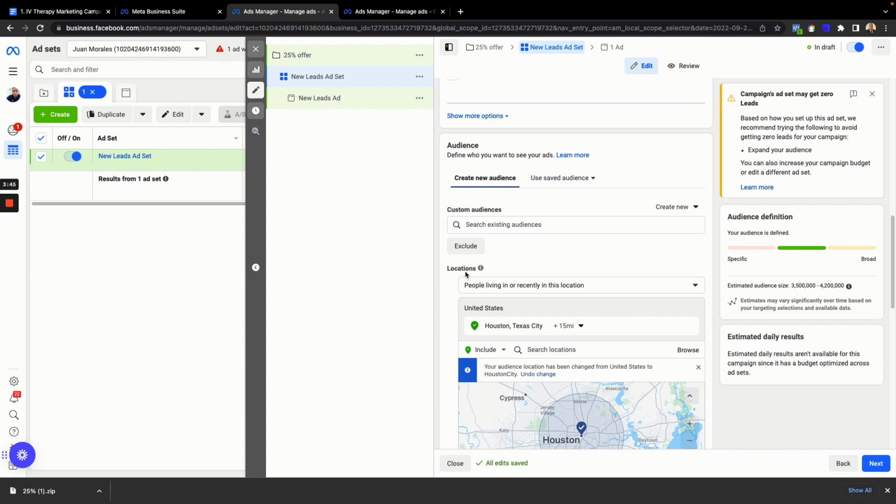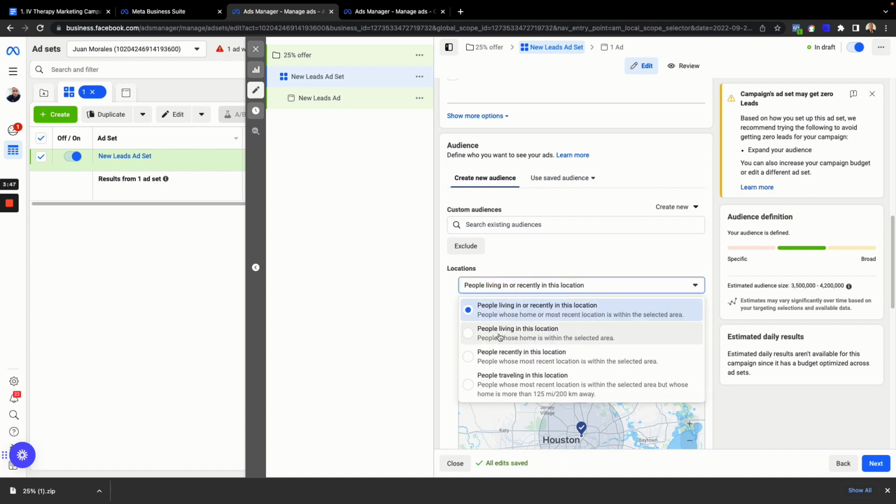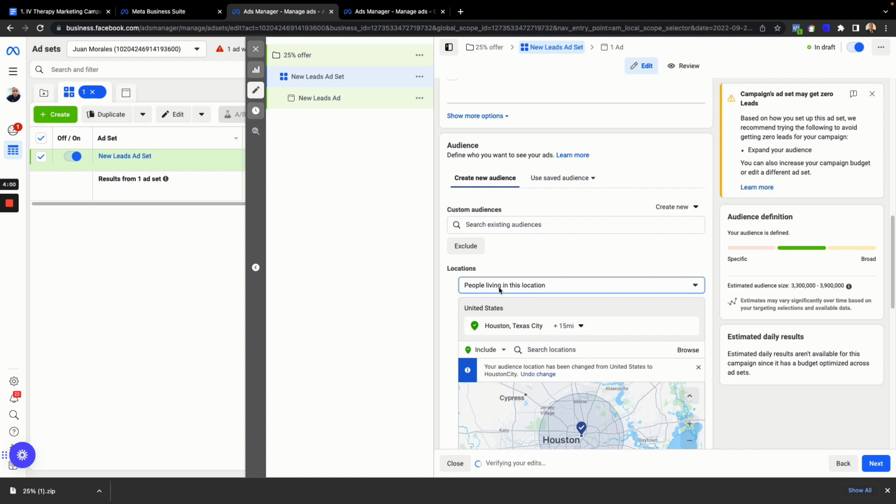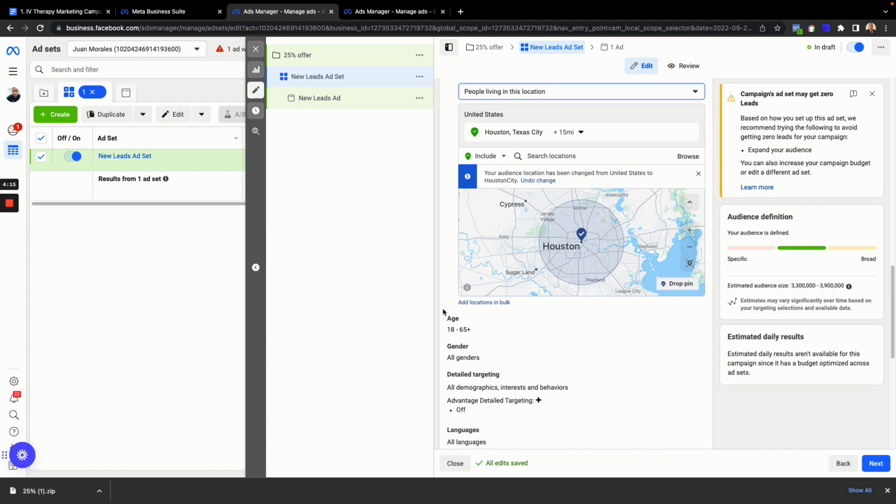And then here where it says locations, make sure you select people living in this location. We don't want people living or recently in this location because this could be somebody just driving through. We want people that are living in this area. So this is very important. Make sure you select that. So you have your address here or an area. You could do a zip code, multiple zip codes if you want, and then a 15-mile radius or 20-mile radius around that.